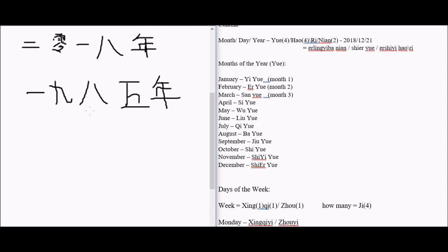Let's say we want to go a little bit further back. Let's say 1492 is going to be Yi Si Jiu Er Nian. And it keeps going on something like that.